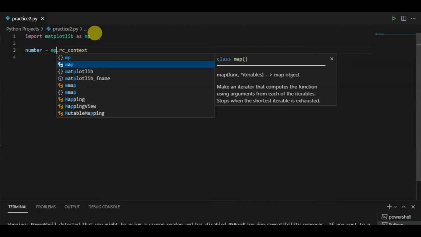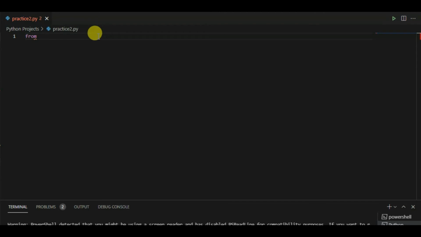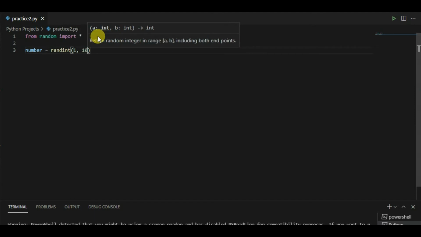The next way is by using the from keyword. So with this, you are going to import everything that is inside the module. So let's say from random import star. So this means that every single function inside this random module is what you are importing. So because of this, I do not need to prefix every function with random anytime I want to use it. I can just say number is equal to randint, and you can see it doesn't give me an error because I've already imported this function.